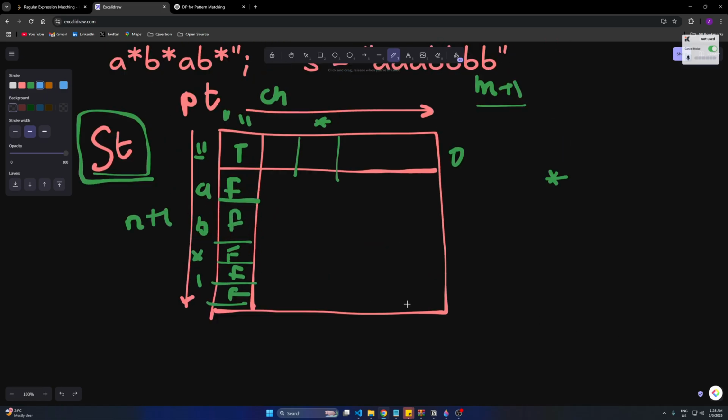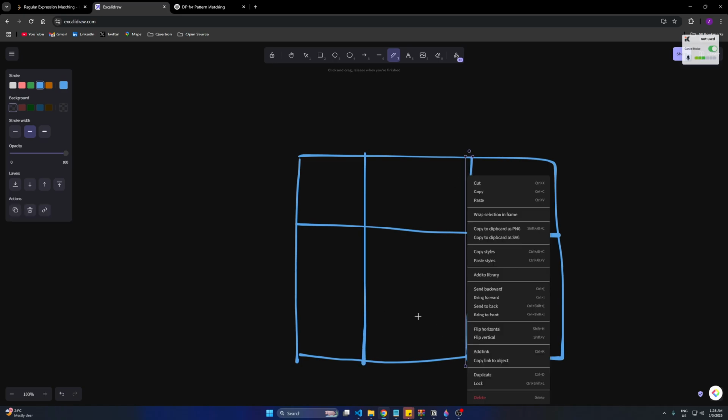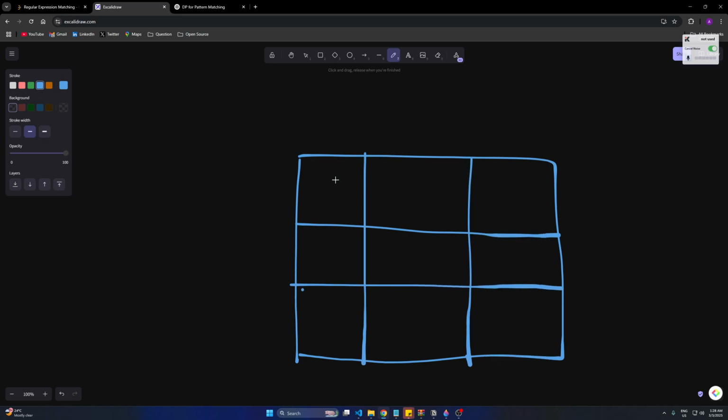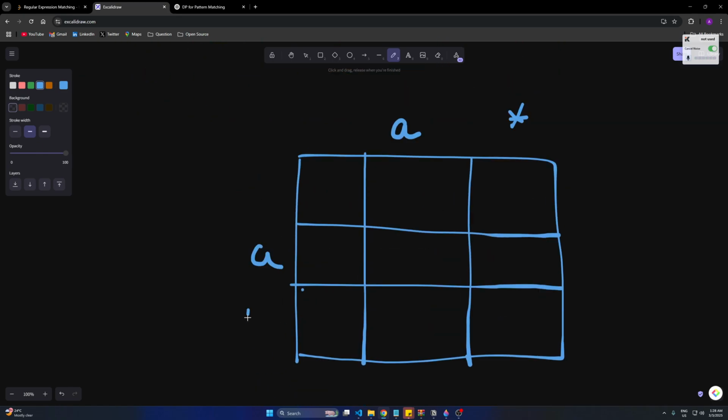But let's move to the good part of the code. Okay, let's draw a new one. Now let's talk about filling the core part of the DP. So in this part, let's say this was A, this is the pattern, and this is my string. Here the characters are matching. So what will be the value at this point? This will be true, right?